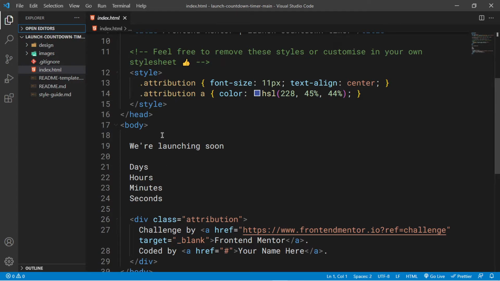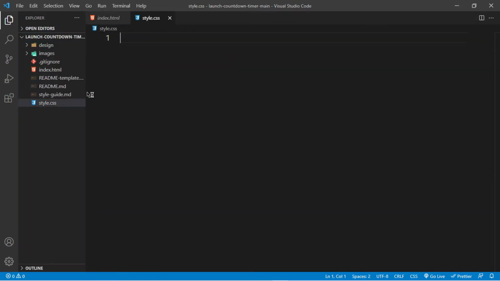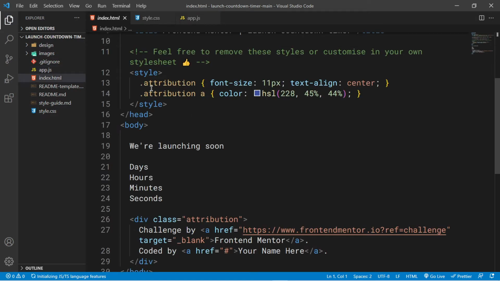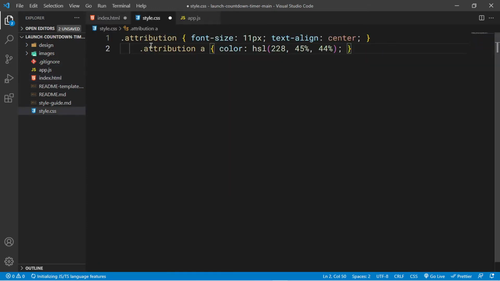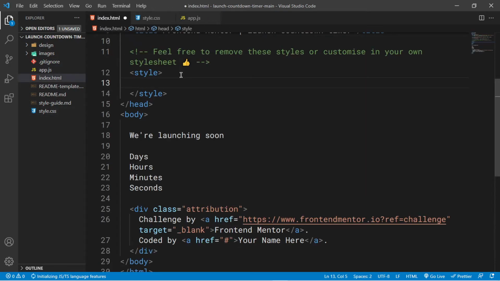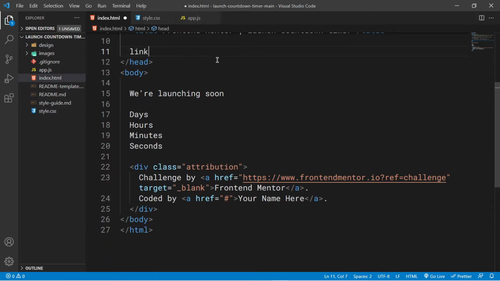So the first thing that we want to do before we actually begin is I want to create a style.css file inside my root, and then I also want to create an app.js file which we are going to use to manipulate the date and the time and everything else. And so let me just grab all of this, cut it out, and paste it inside my style.css. And then inside here, I'm going to remove this style tag, and I'm going to link in my style sheet. So link style.css like so.